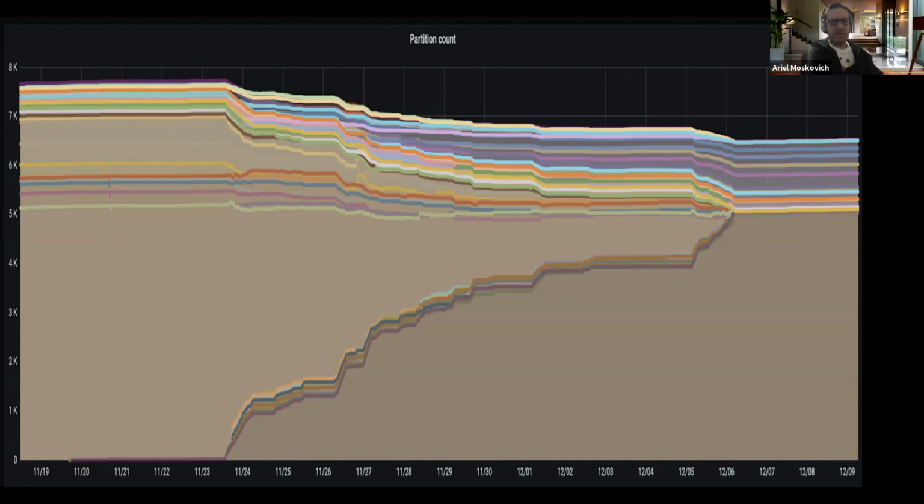So this is the process of us adding new brokers, and this graph represents the partition count. We can see that there are new brokers being added to the cluster, and while we're running this process, they are starting to get more partitions that they are participating in. And the veteran brokers are being reduced. So we are removing load from those and moving it to the new ones.